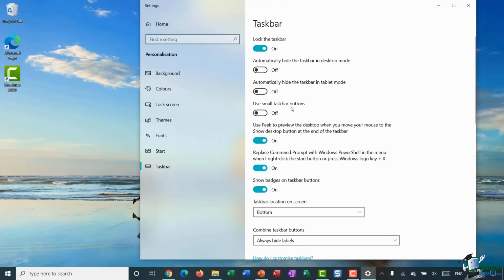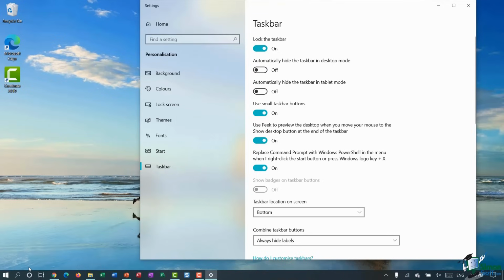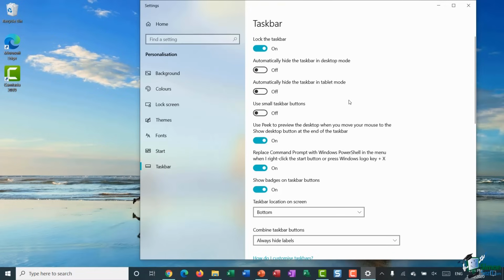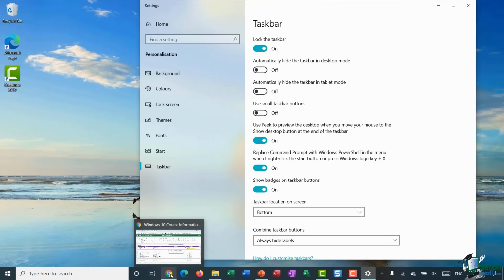You have an option of using small taskbar buttons. So if I turn that on, you can see they then become very tiny. Now, this is another really great way, if you like to have lots and lots of things pinned to that taskbar, that gives you a lot more space. And I'm going to turn mine off. Now, that peek feature that we spoke about earlier, if you remember when you hover over, it gives you a little preview of whatever you have open for that particular application.